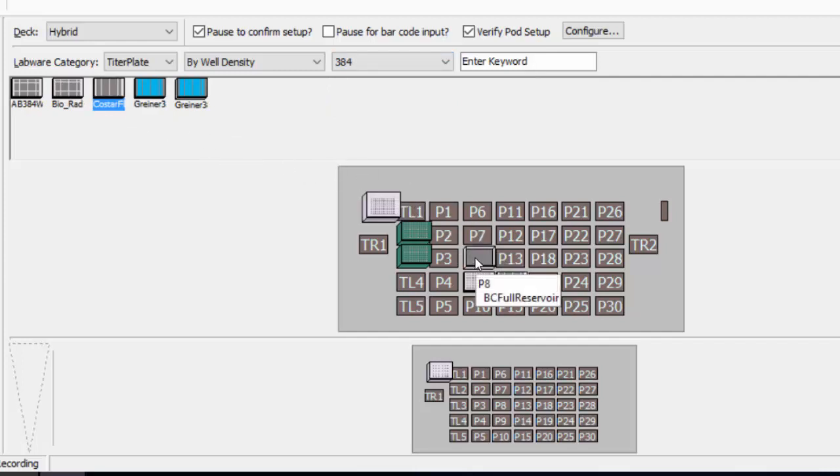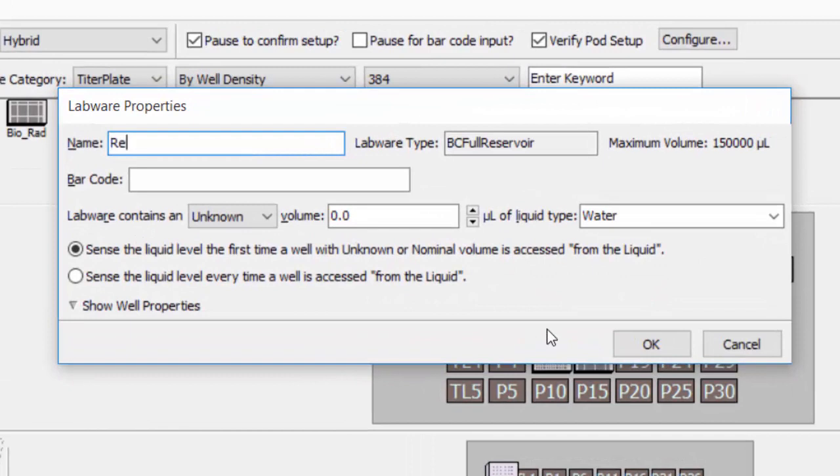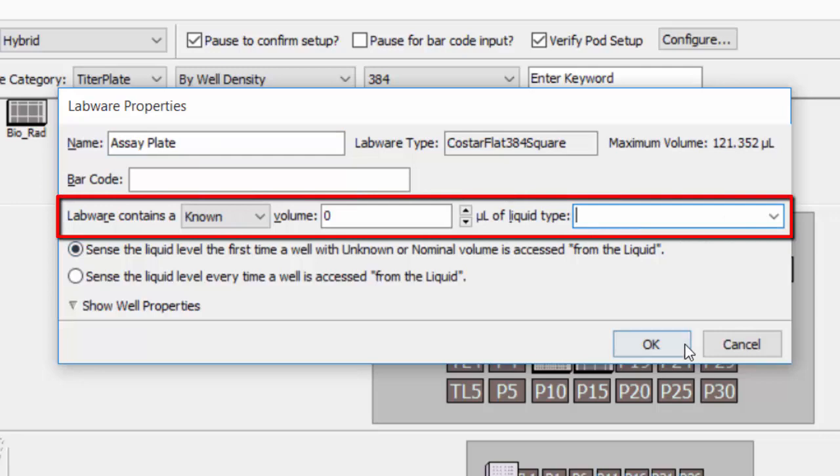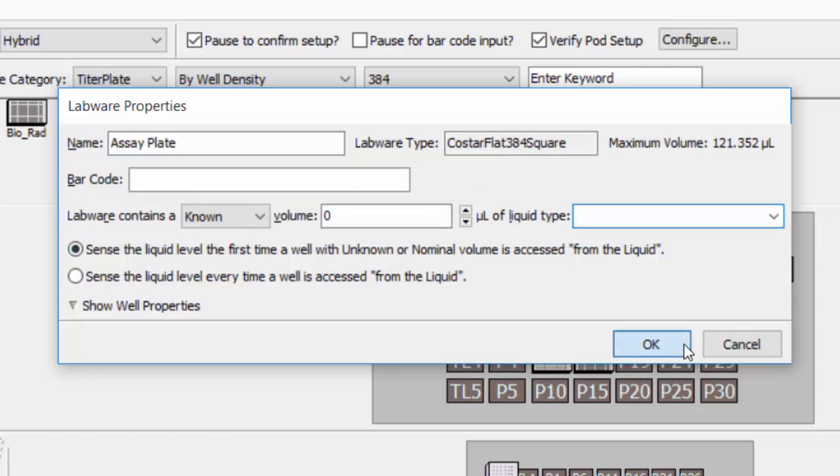Once all labware is added to the deck, labware properties are configured by double-clicking on the piece of labware. Within the Labware Properties pop-up window, name the labware and, if known, the amount of liquid in each of the wells, and the liquid type. Configuring labware properties is then completed for each piece of labware on the deck. Naming labware is highly recommended, and supplying the known volume amounts whenever possible. If a piece of labware does not contain any liquid, configure as known, 0 volume, and the blank liquid type, as shown with the 384 well plate.